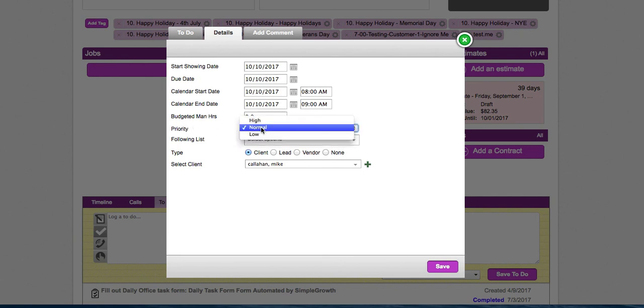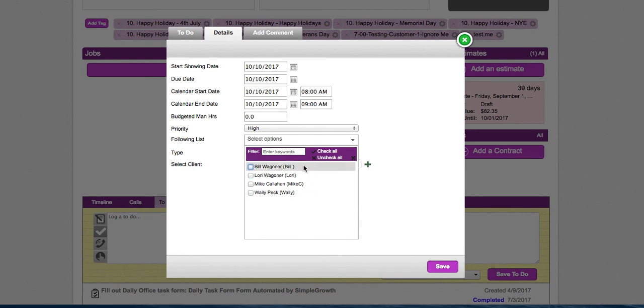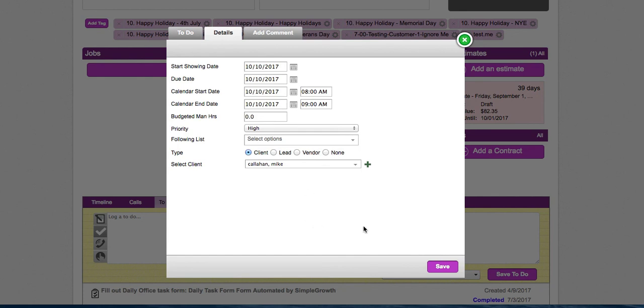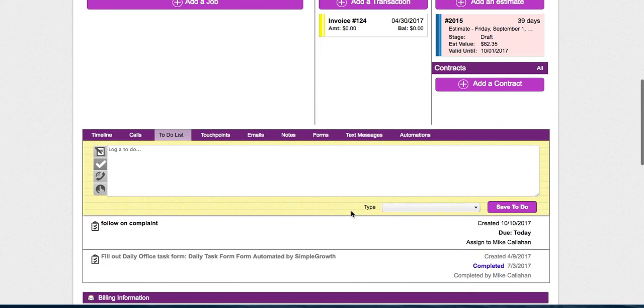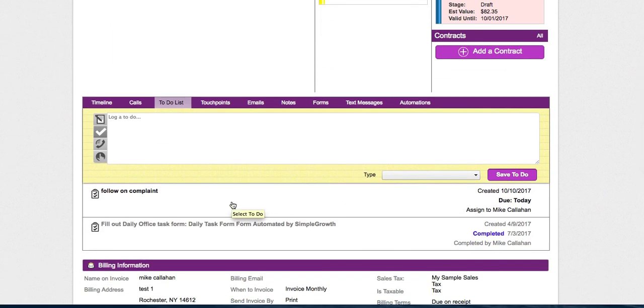In addition, the priority, you can have high, normal, or low. So if it's a major complaint, we could put it high, and that would highlight it as a high. If we want people in the organization to be able to follow these, we can select them. And we can select the type, whether it's a client, lead, vendor, or none. And the client is already pre-selected. So once we hit save, that to-do is populated on the client's timeline. So when we go in to complete that, all we need to do is literally click on this.